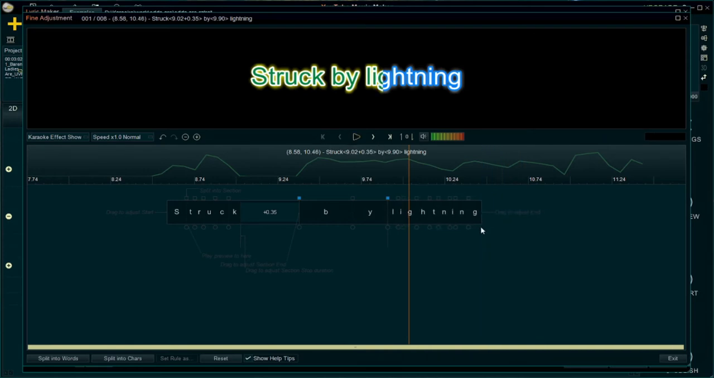This is where it would be great to have a stop button on the back. Lightning sounds. Because "struck" goes pretty fast. By lightning exactly sounds. Where that is tricky. Struck. But let's say it's about there. You know what? Let's adjust the end of "by" a little bit.